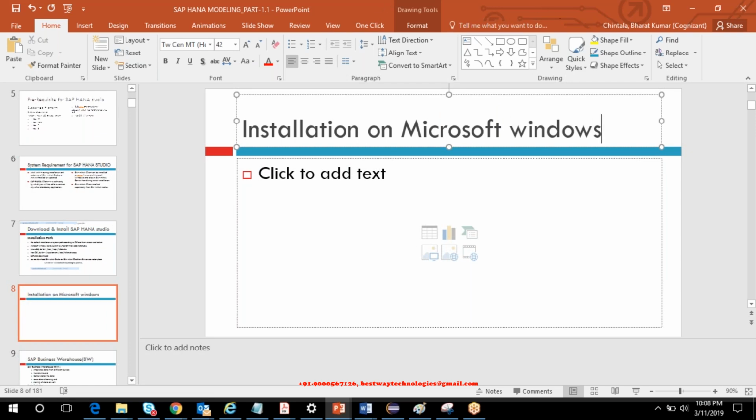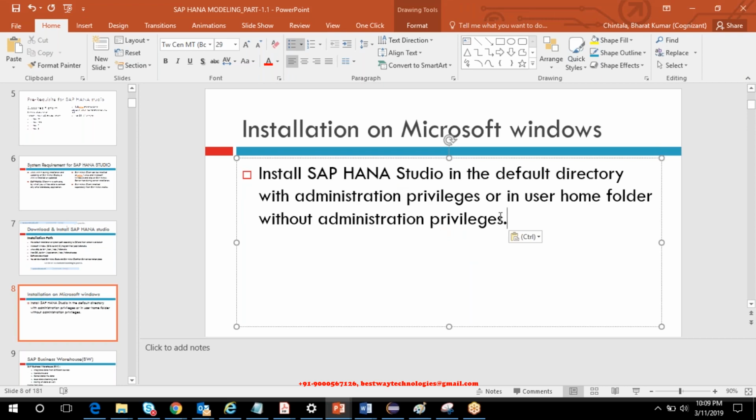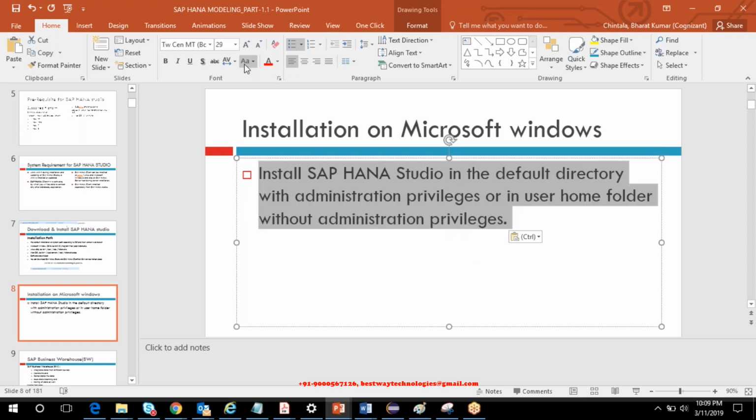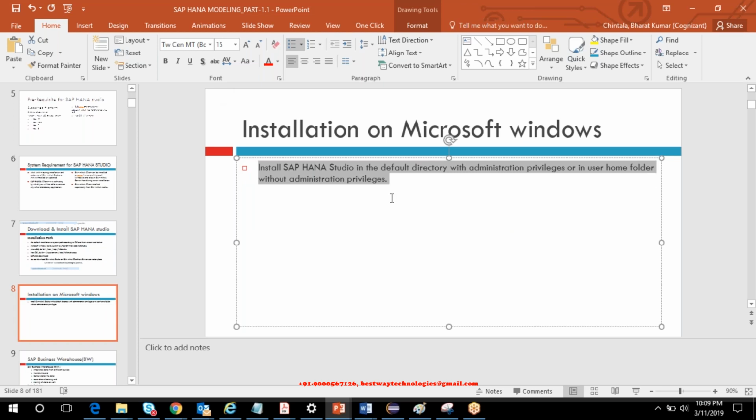We need to install SAP HANA Studio in the default directory with administration privileges, or in the user home folder without administration privileges. For that, we need to click on HDB setup for installing the SAP HANA Studio.